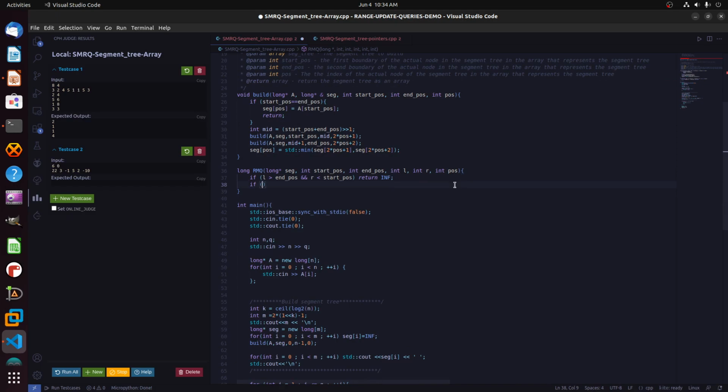Then now check if we have a total overlap. Here we have L and right is greater than the end position of the current node. So we return the value at that position.